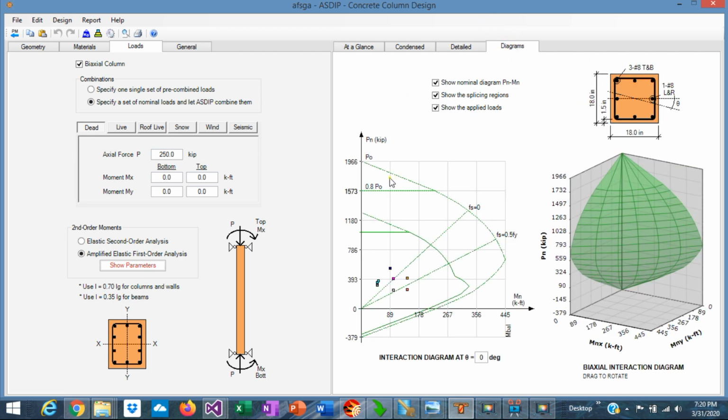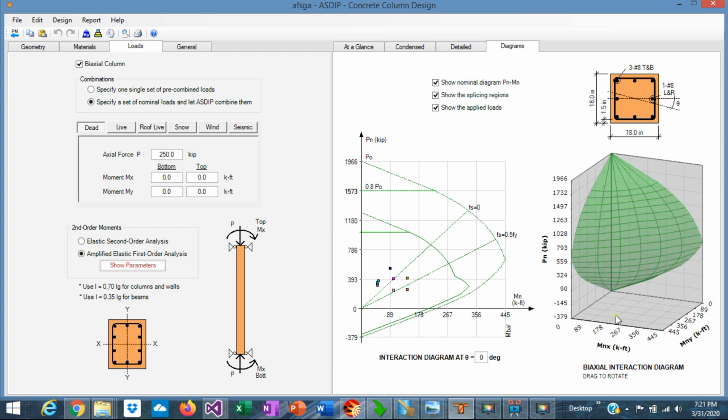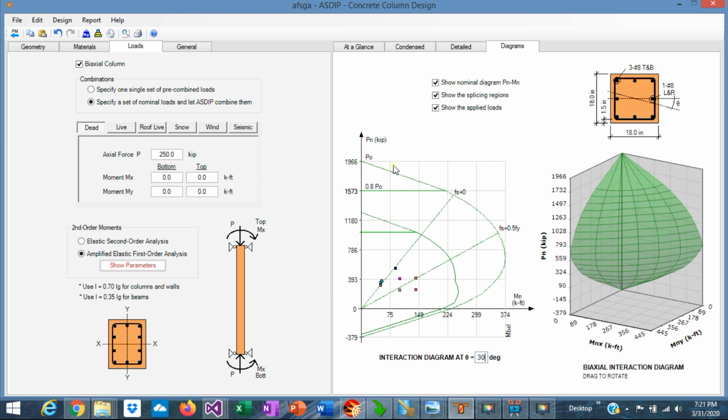and graphically, this is a 2D interaction diagram showing the Pn-Mn diagram here, and inside is a design interaction diagram affected by the phi factor. Since this is a biaxial column, we need a 3D interaction diagram. The program shows the 2D interaction diagram for any angle of rotation of the section. For example, if we put here 30 degrees, we obtain a different interaction diagram at that angle.